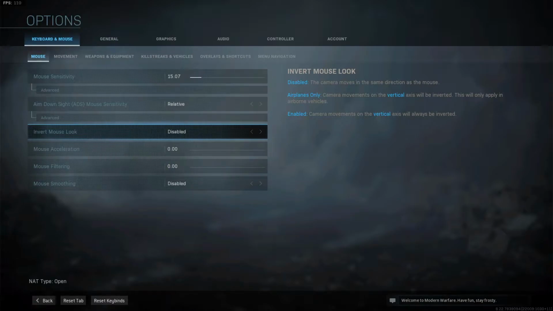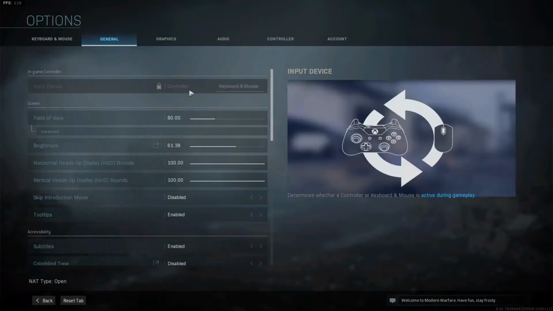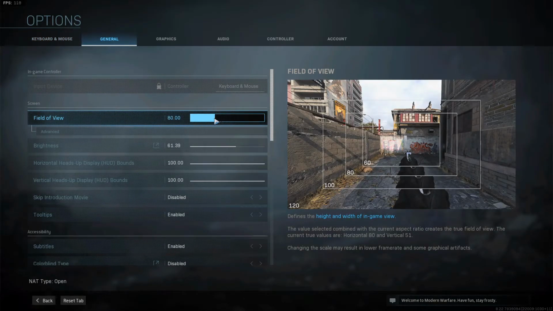So let's start. The first thing you want to do is be in the settings. Then just click here to General, and you're gonna see right here, field of view. And you can see it here directly on your right side. This defines the height and width of the game in view.